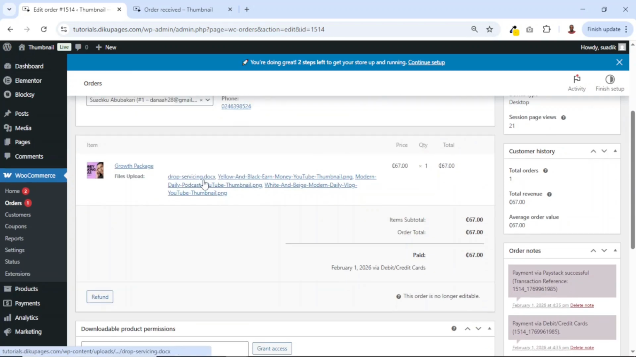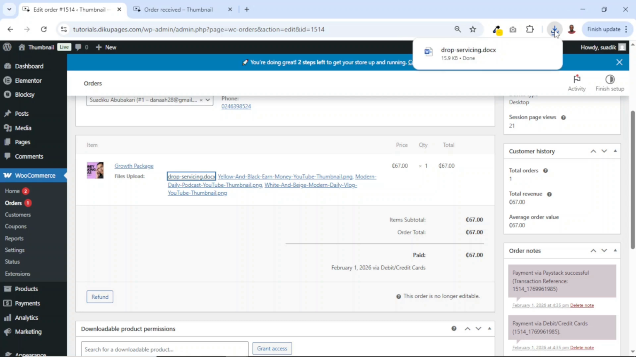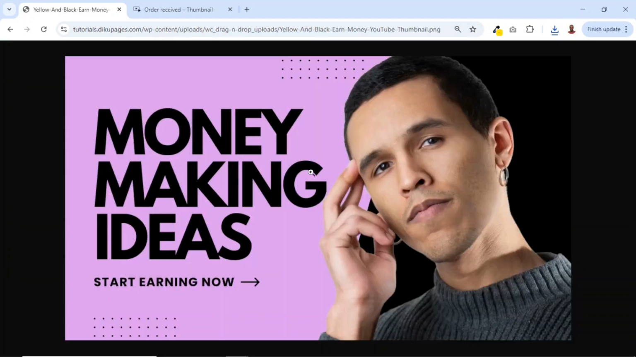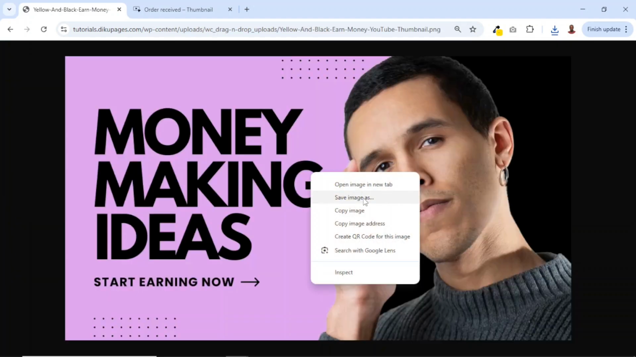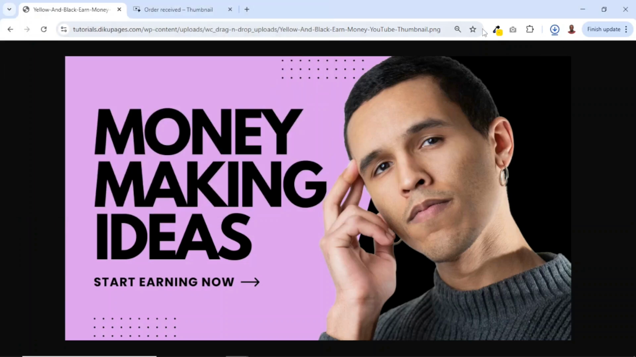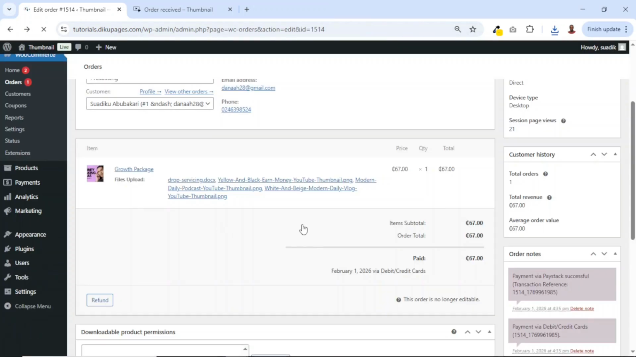And you see that these are the various files the customer has uploaded. If I want to download it, this is the Word document. I'll just click on it, and it will be downloaded into my downloads folder. Then the images, if I want to download any of them, I'll just click on it, and it will open up like this. I just right click, click on Save Image As, then I can take it to whichever folder I want and click on Save. It is saved. I can go back and do the same thing for the rest of the images.